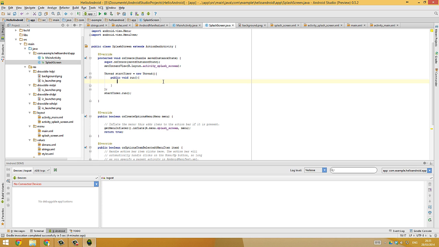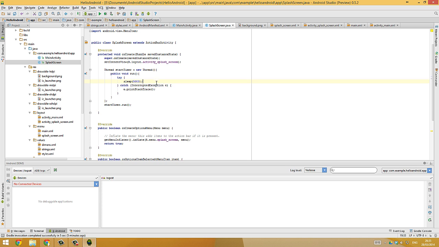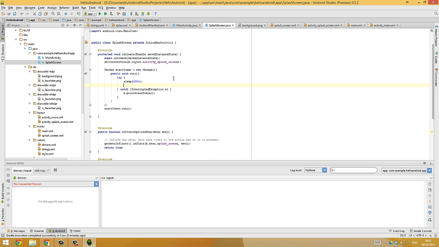Okay, so what we're going to do in here is we are going to sleep for 5 seconds. Now this is actually going to need a try catch because we're doing a sleep operation on the thread. So basically what we're doing here is we're just going to wait for 5 seconds before executing our next block of code, and the next block of code is going to come under here.